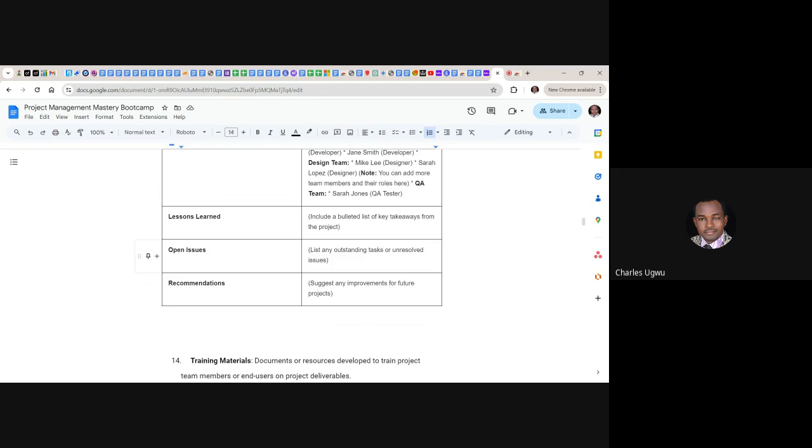And then lesson learned. Lesson learned is a big document, so it might not be contained here. So you make a reference where the full lesson learned document can be found, and you can create a bullet point of the lesson learned within this particular document.